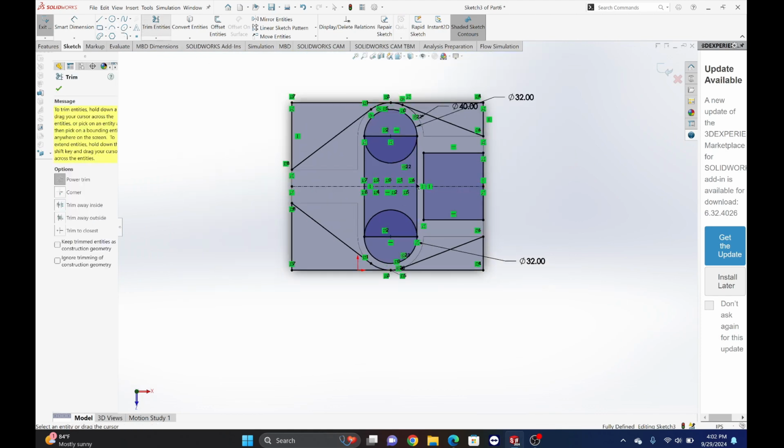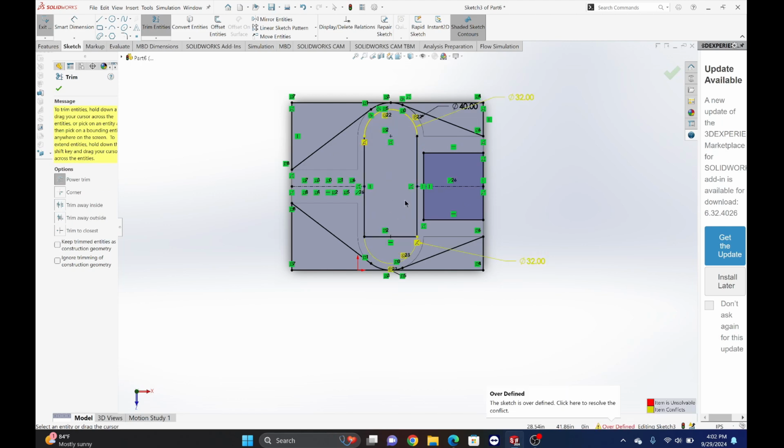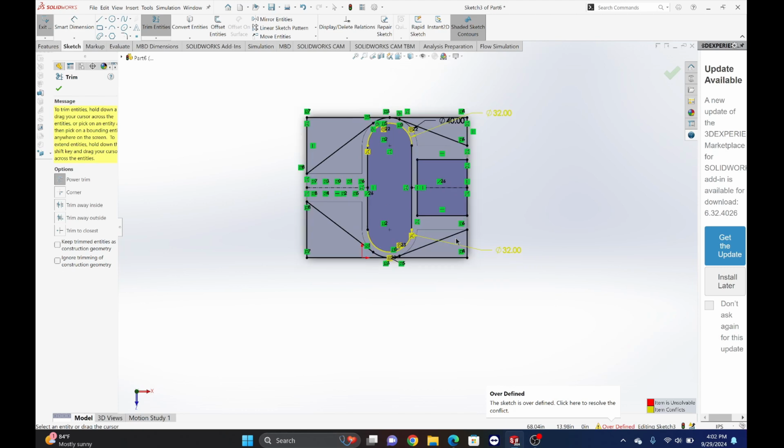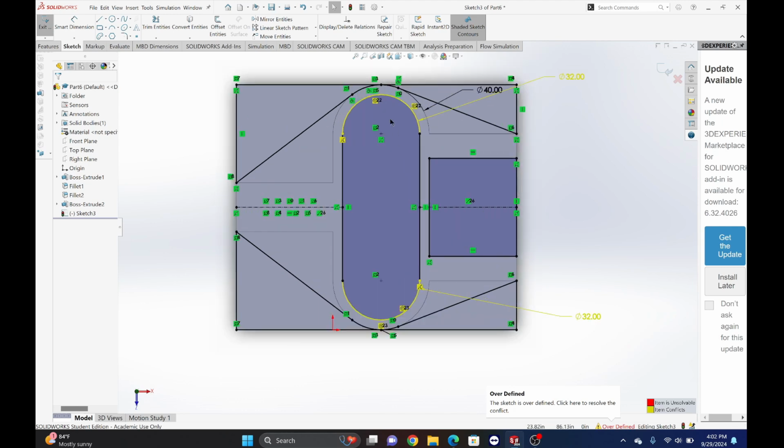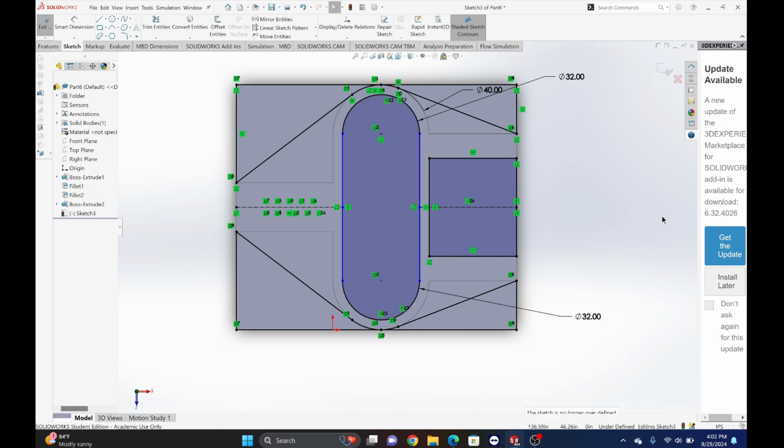So I'm going to go trim entities and I want to get rid of this here. Okay. That right there. That as well. And again, it doesn't like it. I get some yellow warnings, so I have to get rid of some stuff. So maybe right click, delete. Yep. Right click, delete. Okay.